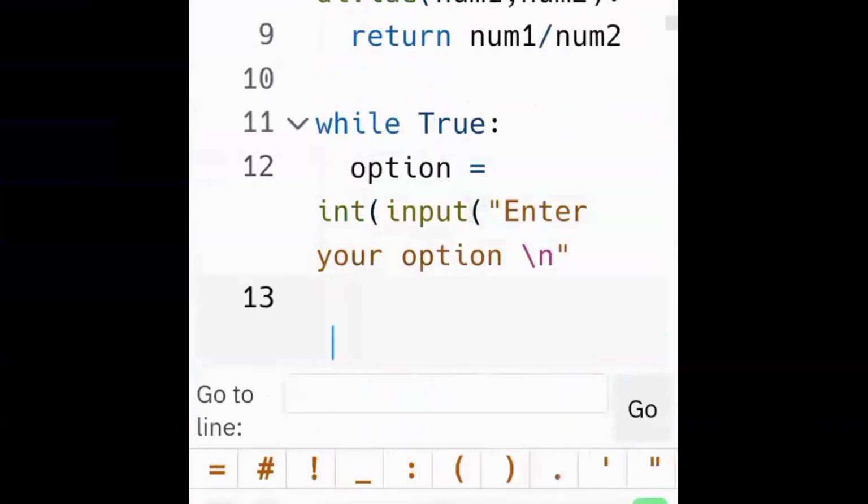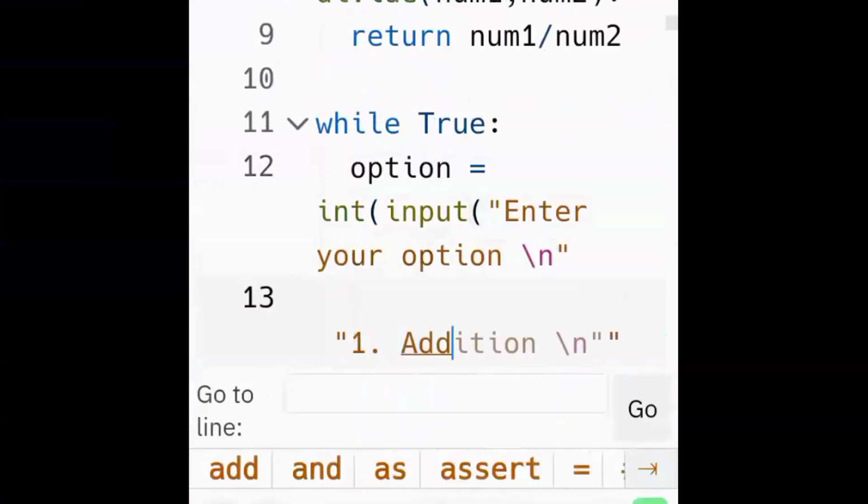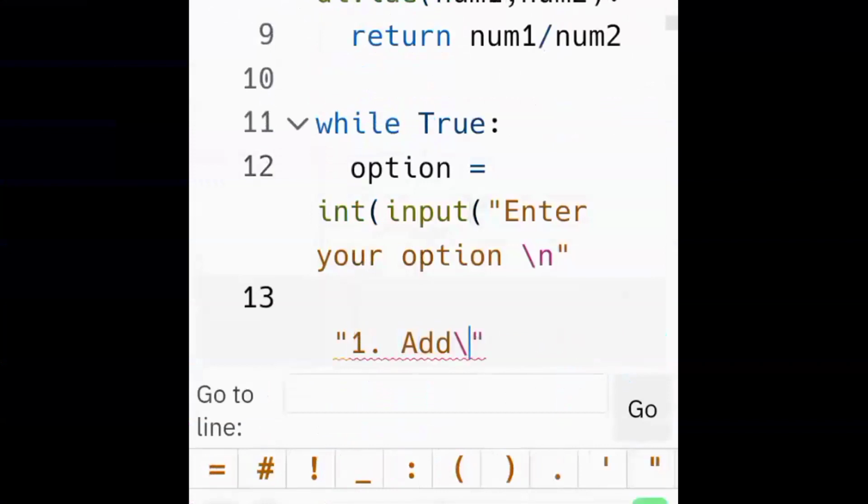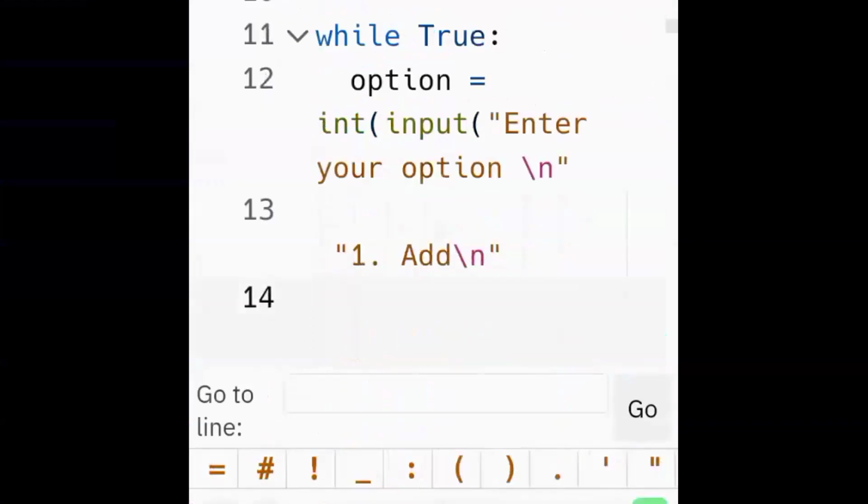Then we create some options, right? Because we are doing this for the user to use. We want to know whether the user wants the option of adding, subtracting, multiplying or dividing, or what else. We need to know that, so we have to give the option to the user.